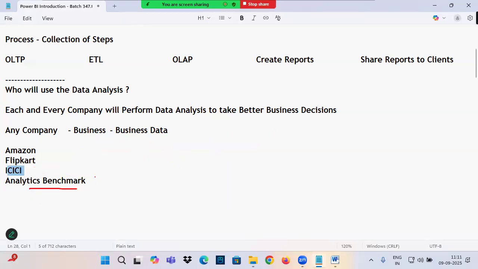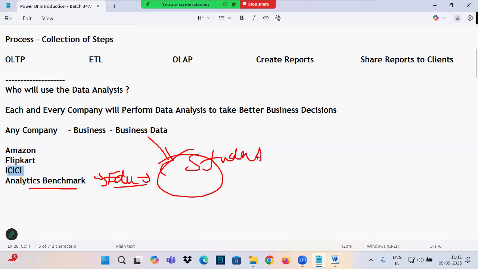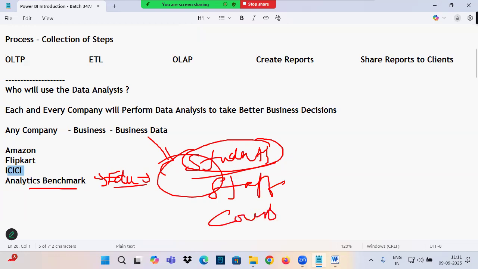Take Analytics Benchmark. We are into the education sector. We also get business data. Tell me, what is the business data for us? Students info. Students data is the most important business data for us. Without this data, I cannot run this institute. Students data, staff related data, courses related data, fee related data, and all that comes under business data.